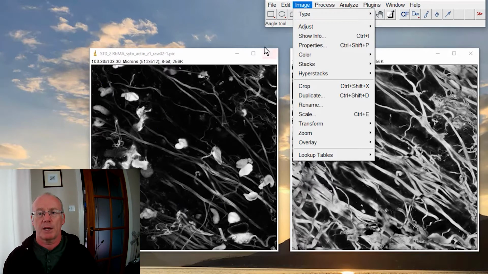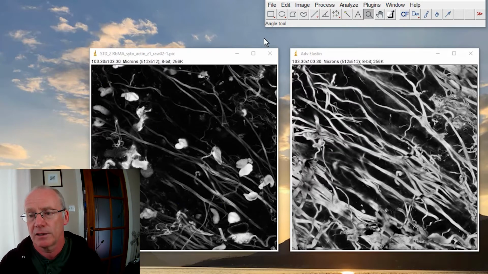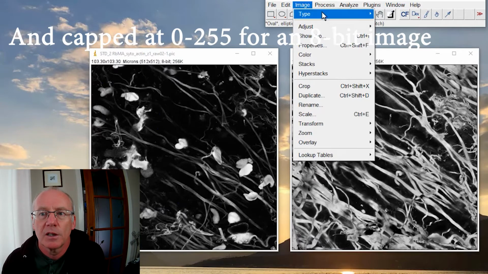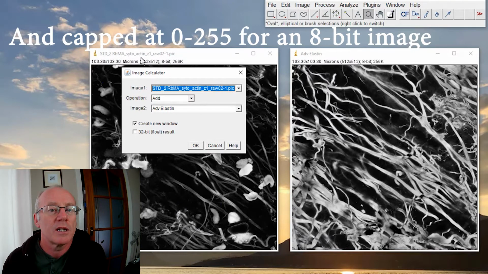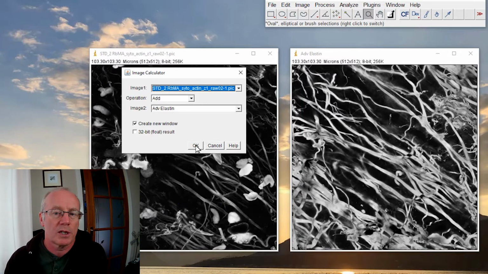Well, remember that an image is a 2D array of numbers, and the result image of an addition would be an image where at every location the intensity was the sum of the intensities at the same location in both the original images. So the intensity is added together, or subtracted, or divided, or multiplied. Fairly simple stuff. So we go to the Process menu, we go to the image calculator, we find our two images, Actin Z1 Raw 2 Pick, that's right. Add initial elastin. We want to add these two images together and create a new window. Keep the originals.